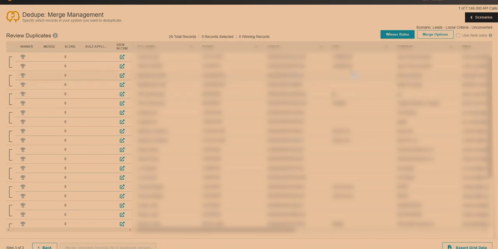Now, once you're on this page, you will notice a few extra columns here. We have winner, merge, score. So everything will be empty when you first land here. So score will be all 0. The winner is all grayed out, but you will see that there is that square bracket which is pointing out that these are the duplicates based on the rules I selected in the previous step.